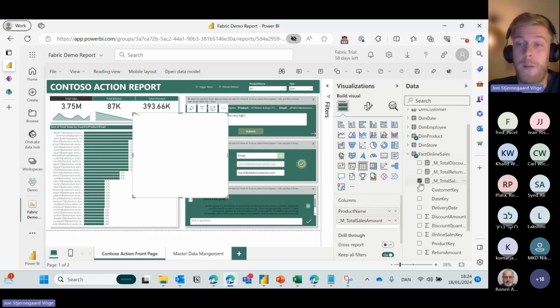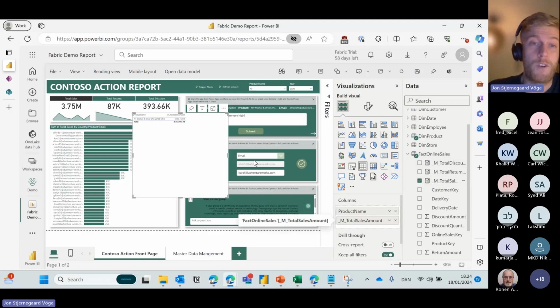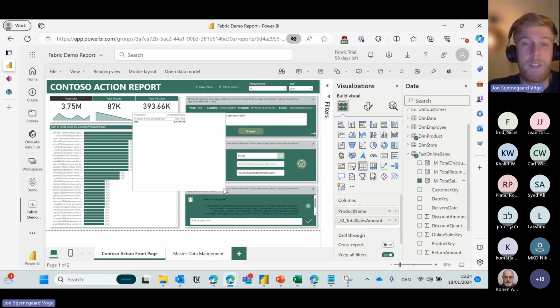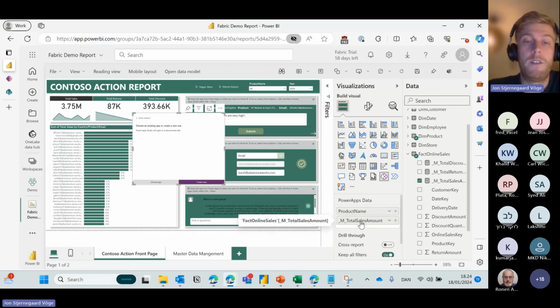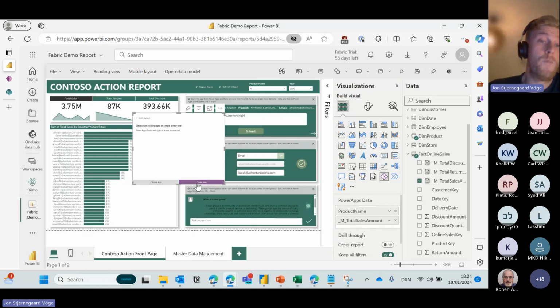So perhaps I wanted to create a Power App that had product name and total sales from Power BI as part of the app itself. I would start out by creating it as a table, and then I would convert this to a Power Apps for Power BI. You see, I just retain the same data fields, and I can now click create new if I want to create a new Power App, or if I wanted to reference an app I had already built, I could say choose app.